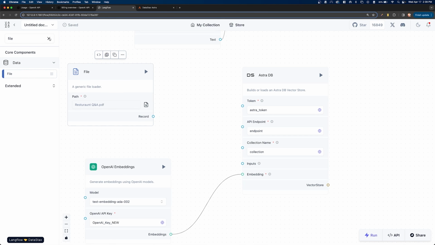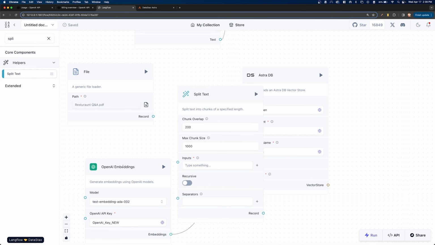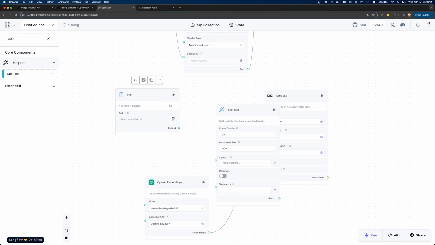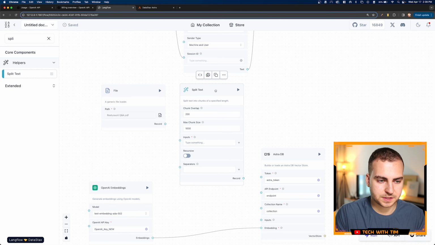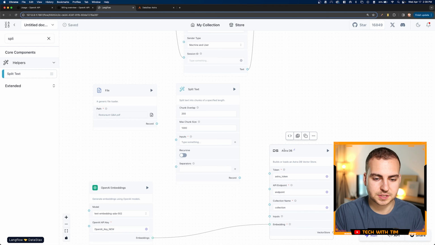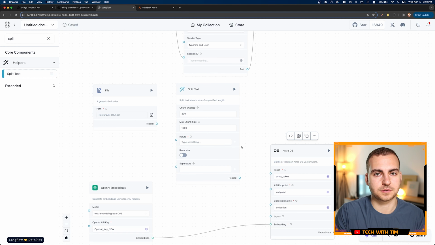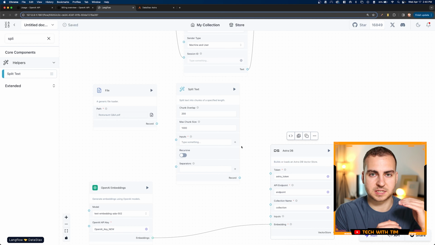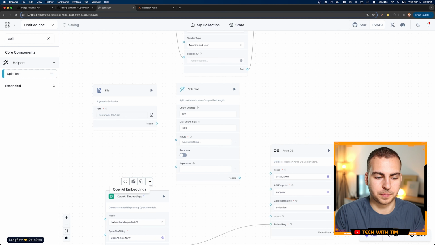And then we're going to pass this into our text splitter. So let's find that. This is the split text. Okay, let me give us some more room here. All right, sorry. So what this split text is going to do is it's going to take the file, split it into a bunch of different chunks. It's then going to pass it to the Astra database, where it will then be converted into vectors. So rather than just passing the entire file at once, we want to split it into small different chunks. Then we pass it to Astra database along with our OpenAI embeddings.